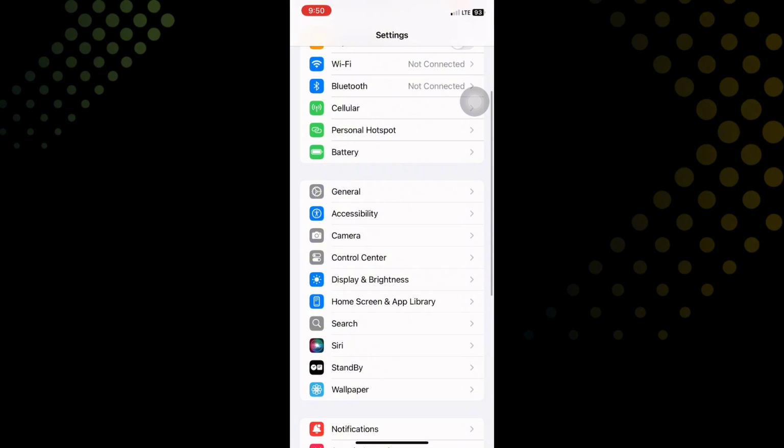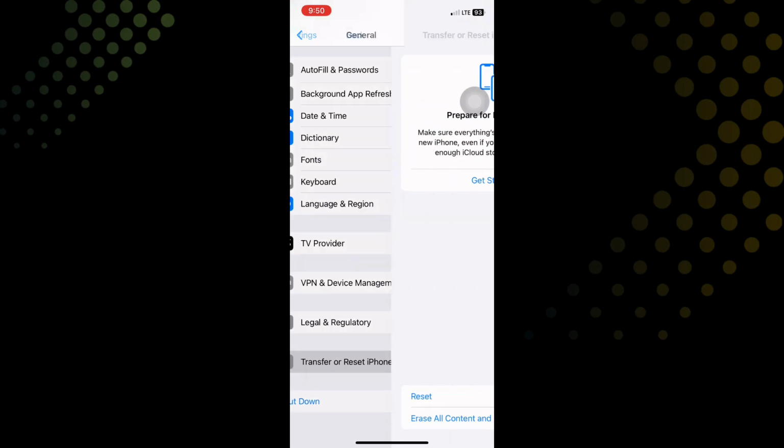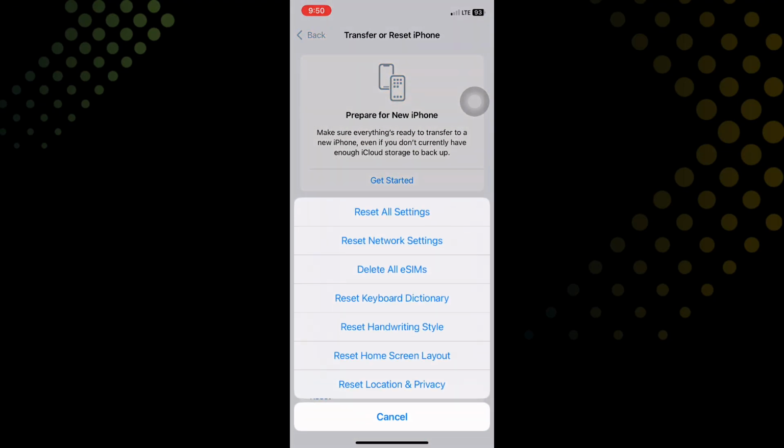If reinstalling doesn't work, try this trick. Go to Settings, General, Transfer or Reset iPhone, Reset, then Reset Privacy and Security. This resets all app permissions to default, so every app will ask for permissions again when you use them.